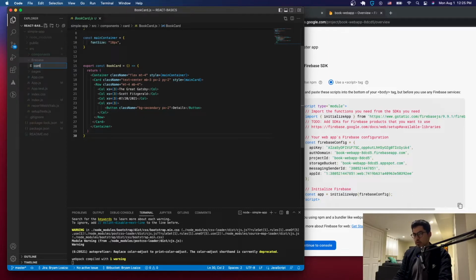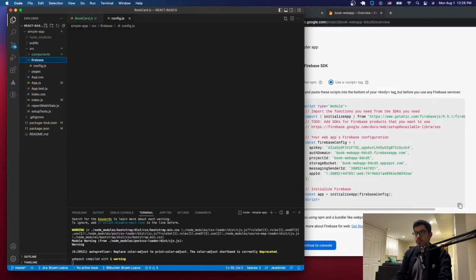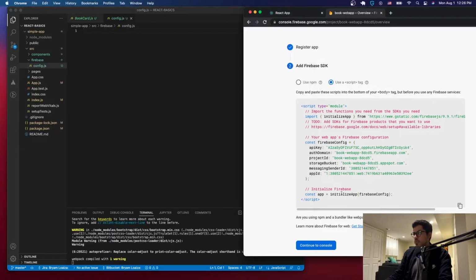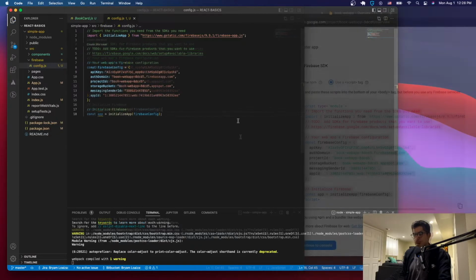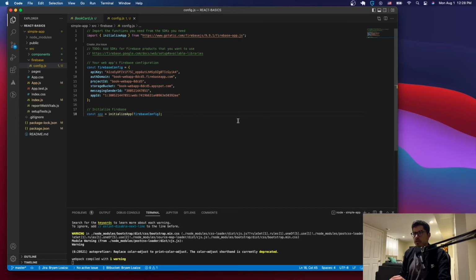Inside of the Firebase folder, let's create a new file called config.js, and here is where we're gonna paste our script. Go back to the web where you have Firebase open, copy the script tag, and paste it. There's one thing I should mention: Firebase keeps changing all the time. They keep changing and updating the documents. Right now we're on version 9.9.1.